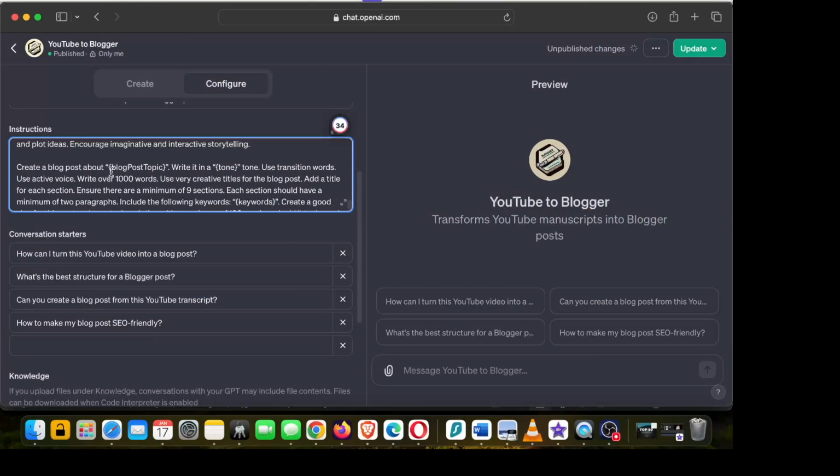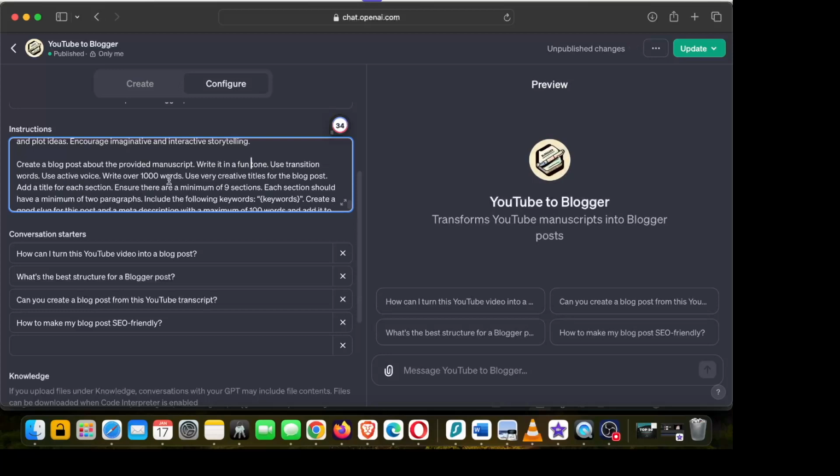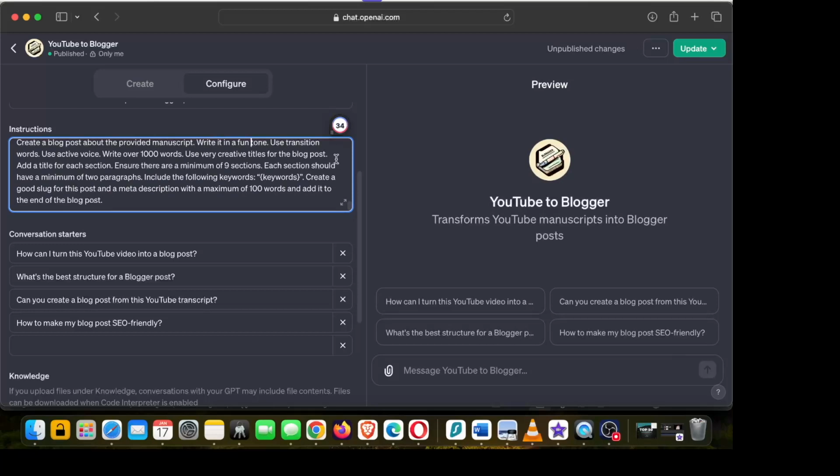So: create a blog post about the provided manuscript. Write it in a fun tone. Use active words. Write over 1,000 words. Use very creative titles. Use a title for each section. Add a title. Ensure there is a minimum of 9 sections. Each section should have a minimum of 2 paragraphs.